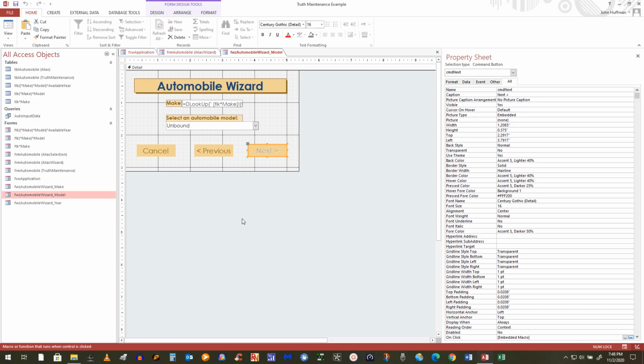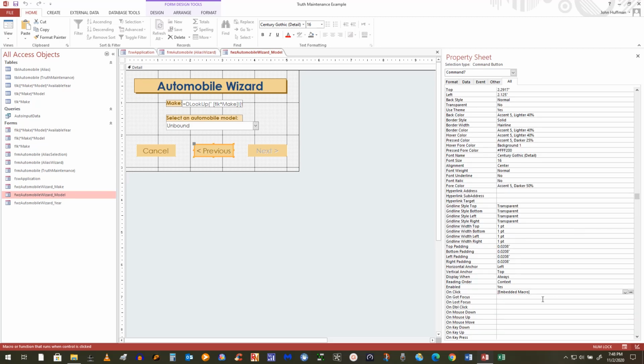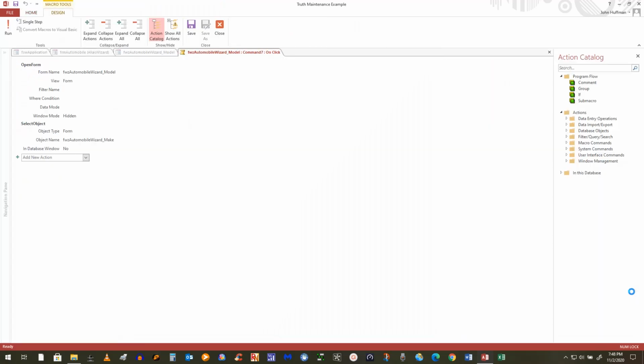I know this is not easy, all right? It's a lot to keep track of, but I think after you've done it once or twice, it's going to get really easy. You'll understand very well. And then there's the previous, which would move me back to the make one. And so what I do here then is I close down the model and I move back to the make.